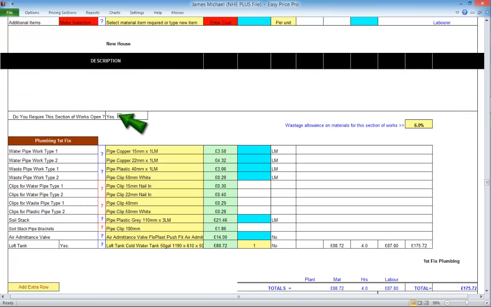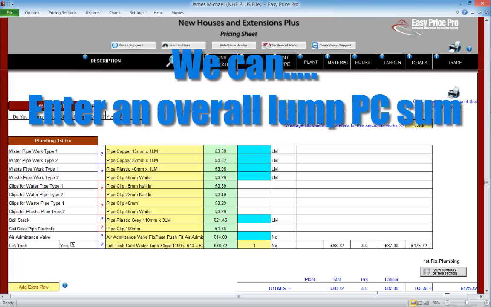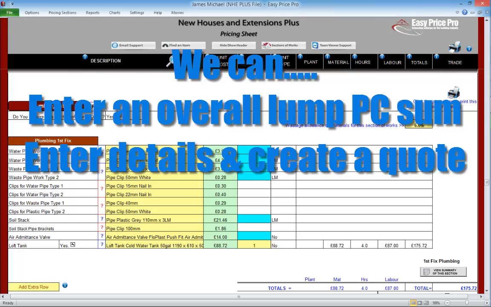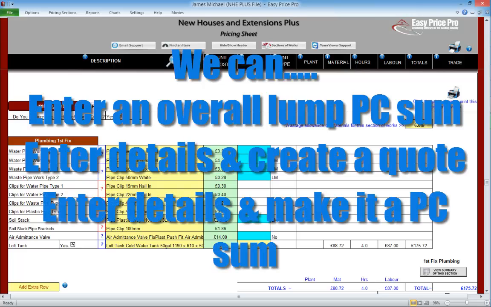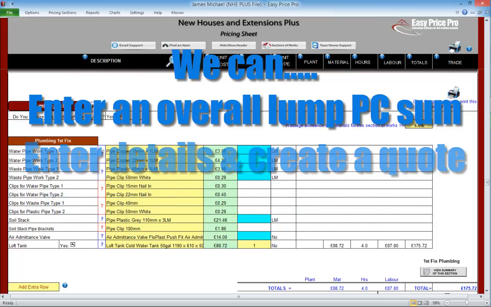The First Fix Plumbing section is really flexible. We can enter an overall lump PC sum from a contractor, we can enter the details and include it in our quote, or we can enter the details and make it into a PC sum. We'll take a look at all the options.